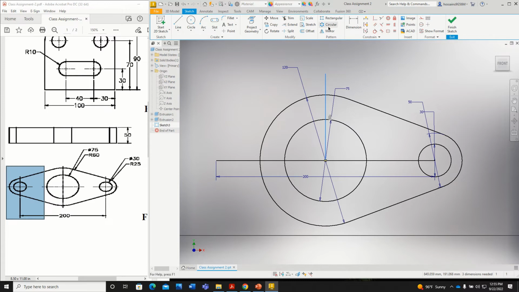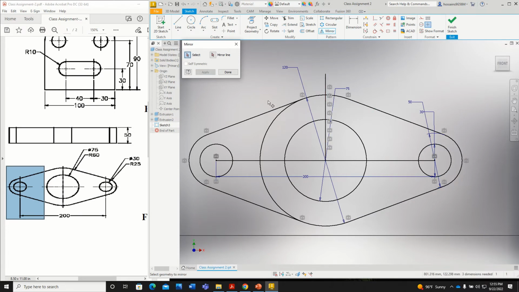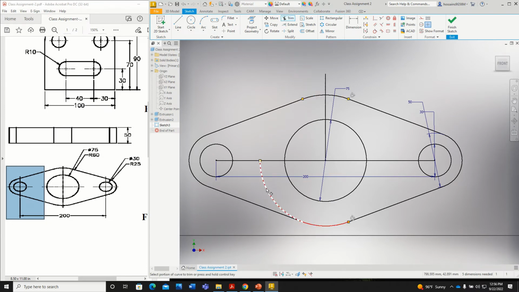Okay, so click on mirror. You will find the mirror here under pattern. Then select this line, this circle, this part of the circle, and then click on the mirror line and then select this line and apply. You'll see this will create the mirror. Now just get rid of the mirror command and then click on trim and remove this portion of the line.